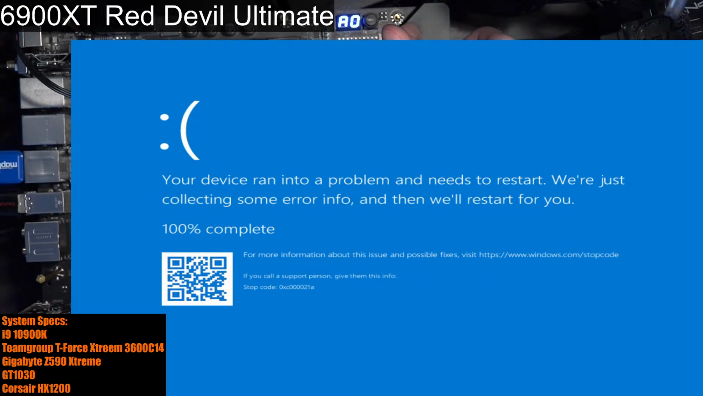Why won't you shut down? This is why we have a retry button, because I've been holding that power button for way over 10 seconds, and it just won't turn off.